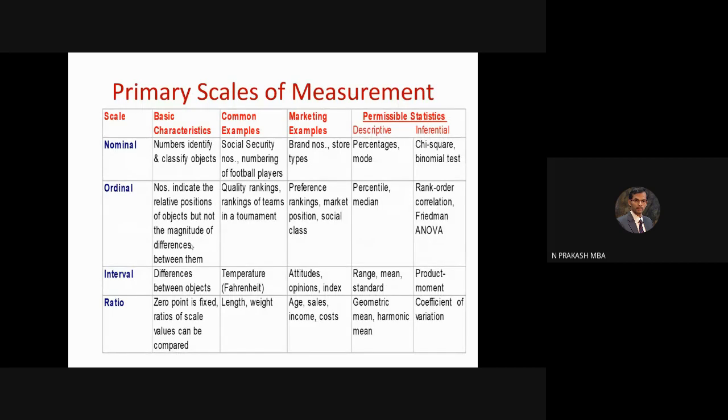So here I have given what the different types of scales are, and also what types of analysis we carry out with each type of scaling data. If it is nominal data like gender or marital status, we can perform only percentage analysis, or we can find the mode. And if it is an inferential statistic, we can perform a chi-square.